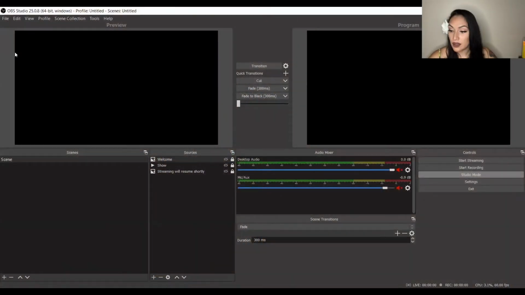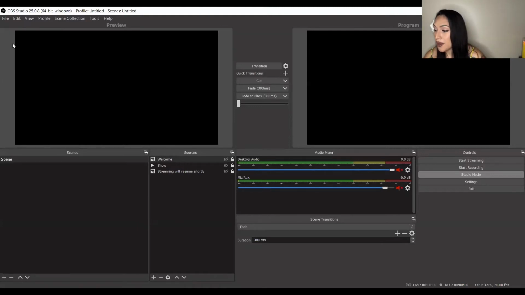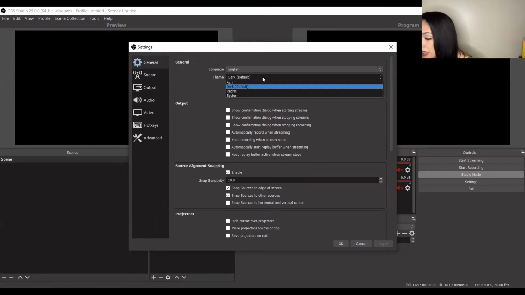So here I go into File, Settings. My settings obviously are in English. I went with the dark theme. I didn't really care what color it was. I was just like, I just want to get this job done.